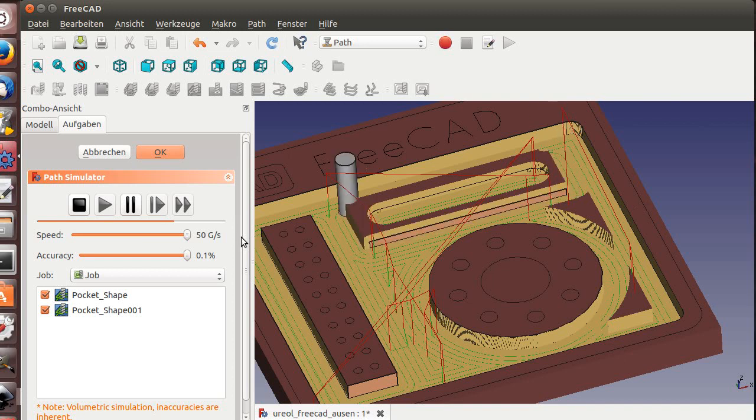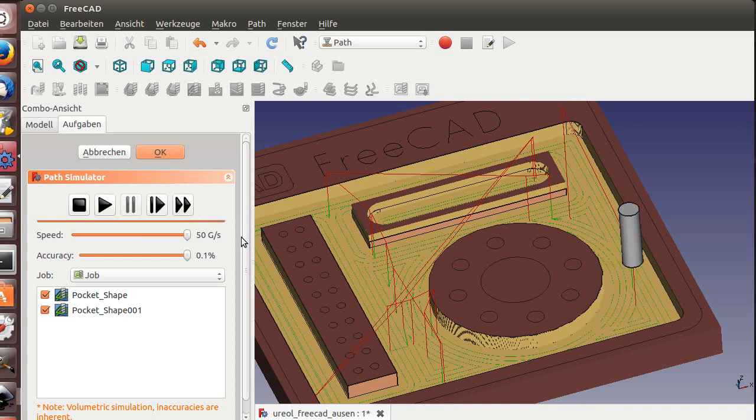So it runs as expected, and this is it for this tutorial. See you next time. Hope I could help you. If you have questions, just join us on the IRC channel and we will help you live.